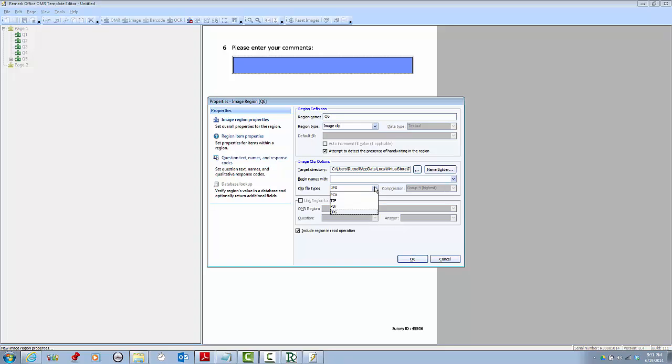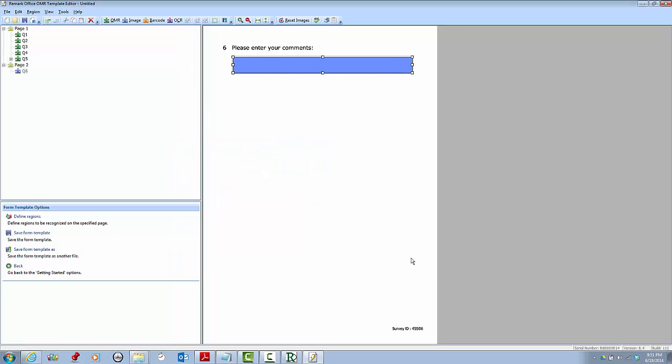Make sure this is JPEG, and always begin the file names with the same number as the Q number, which is Q6 in this case. And then I click OK. So now we've set up our Remark for the data capture.